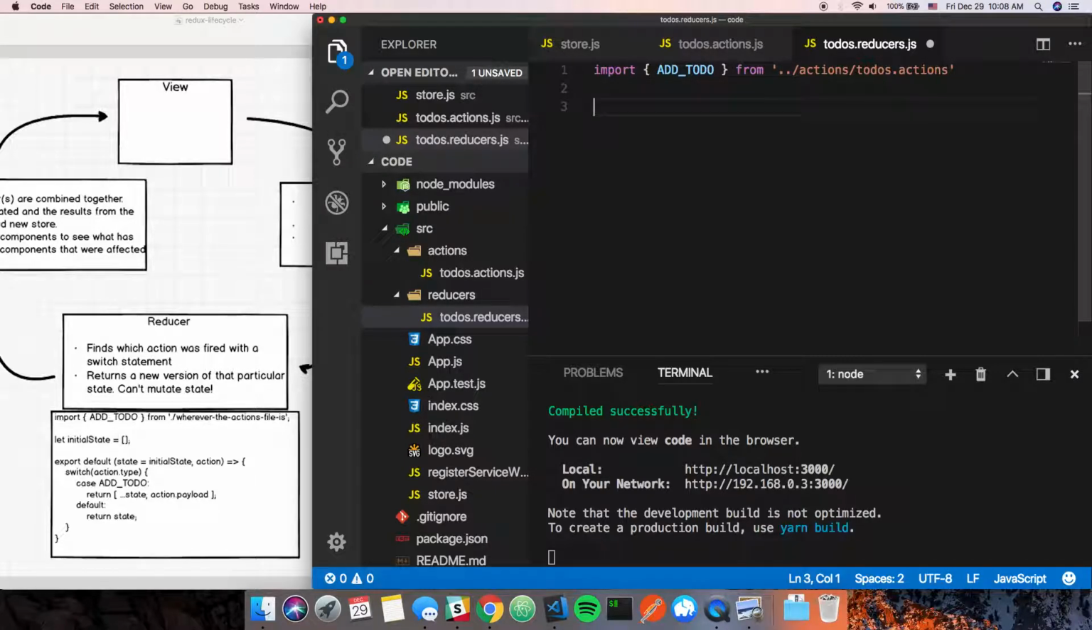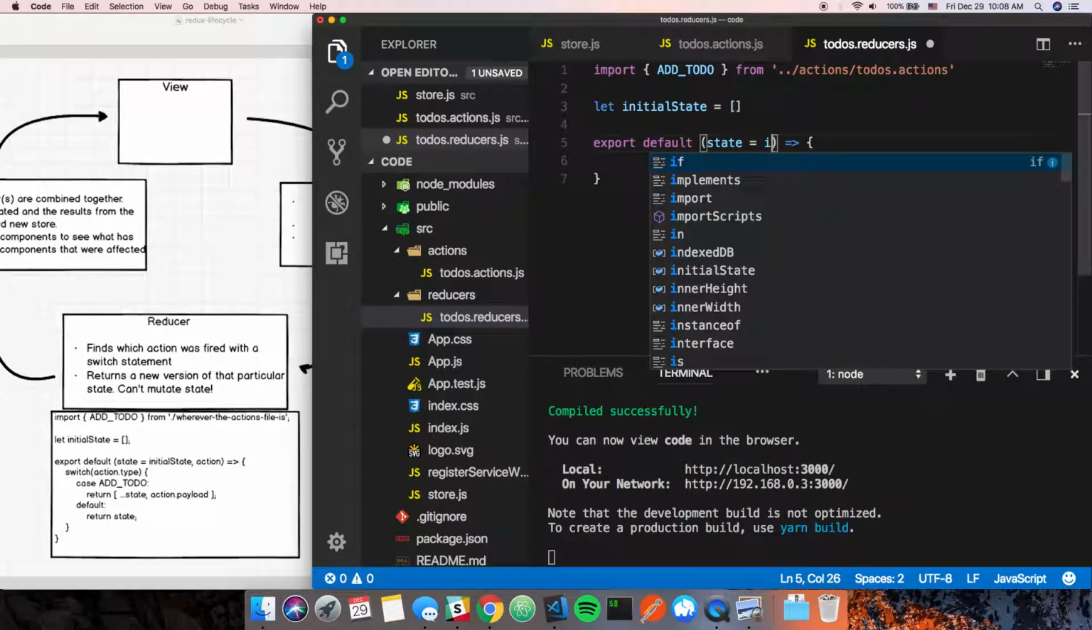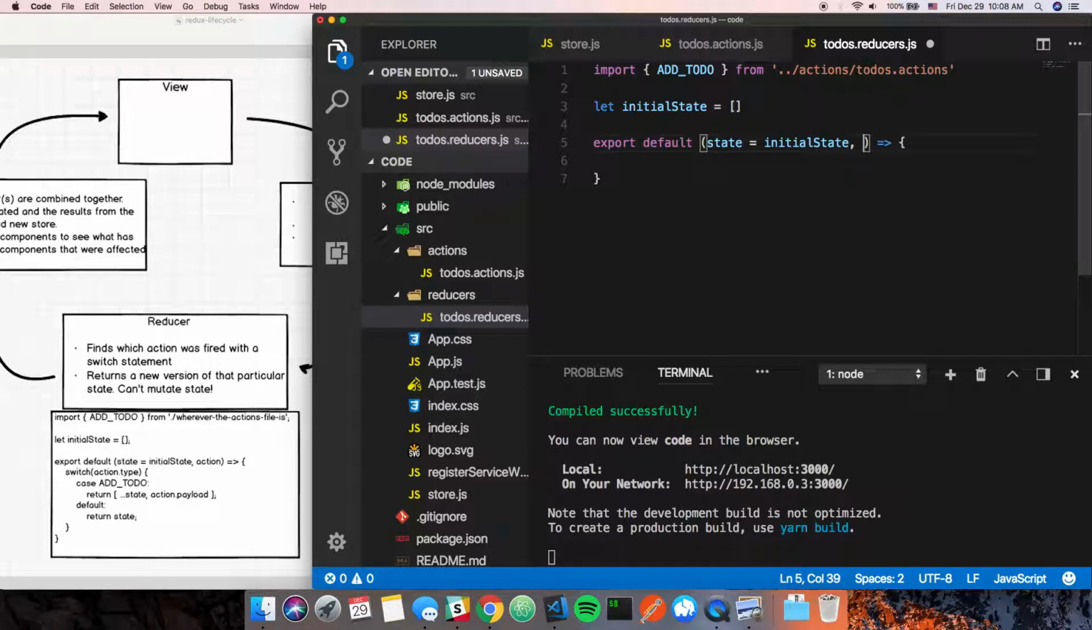So let's say let initialState equal an array, and then we're going to say export default, and then we're going to export an arrow function. This arrow function is going to take two parameters. The first one is state, which through ES6 default parameters, we're going to set to initialState, and then we're going to have it take an action object.